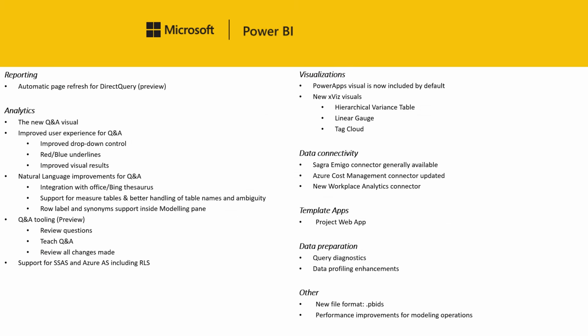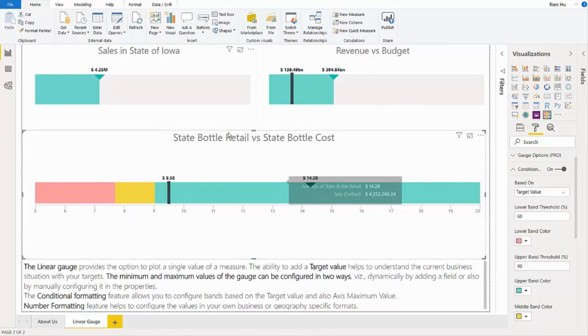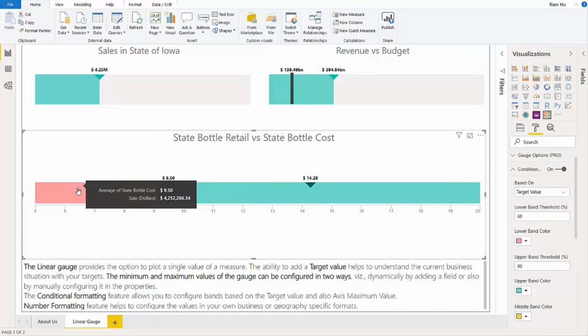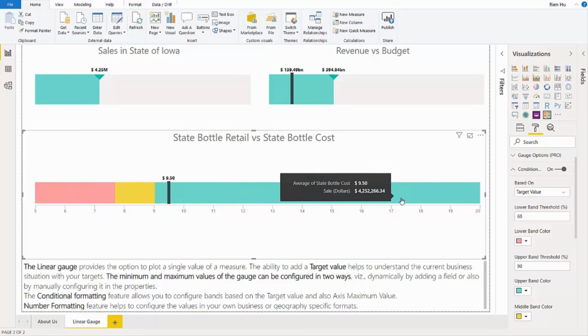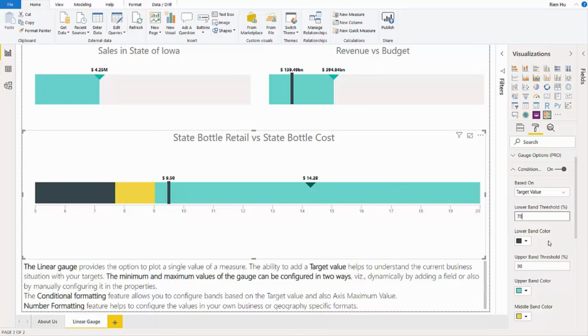The next visual we have for you this month is the linear gauge, which allows you to compare a value to a target goal. Let's take a look at an example. Here we're comparing state bottle retail against state bottle cost. If we'd like to change the colors of the bands or the thresholds of those colors, we can do that in the conditional formatting card in the formatting menu. For example, if I would like to change this to black, I will change the lower band color to black. Similarly, I can change the lower band threshold and update that, which changes the size of the band in comparison to the other band.